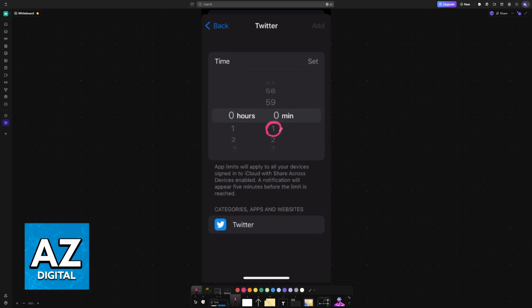It seems like the bare minimum that you can go to is 1 minute. So after 1 minute of that app being open, the passcode will be required. If you want to be sure that this will work, you can open the app yourself on a specific day, and then it is going to be password protected for the rest of that day.